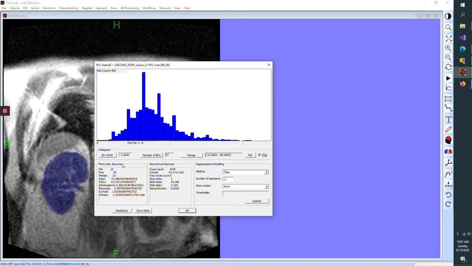Now, also, as you see, the first order features were separated into a separate panel, and it's much easier to see them now. And geometrical features and the non-uniformity are in the other panel. Now, segmentation and modeling are controlled in a separate panel, and update only applies to that panel.